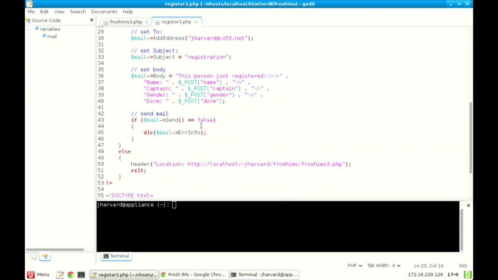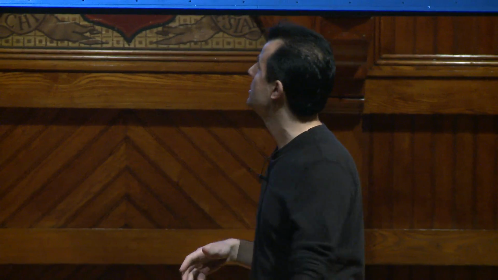this PHP mailer library. And then by the end of this file, we had dynamically generated an email that got sent to my jharvard@cs50.net account from my jharvard@cs50.net account. And we informed the user accordingly that they had been registered for this sport.